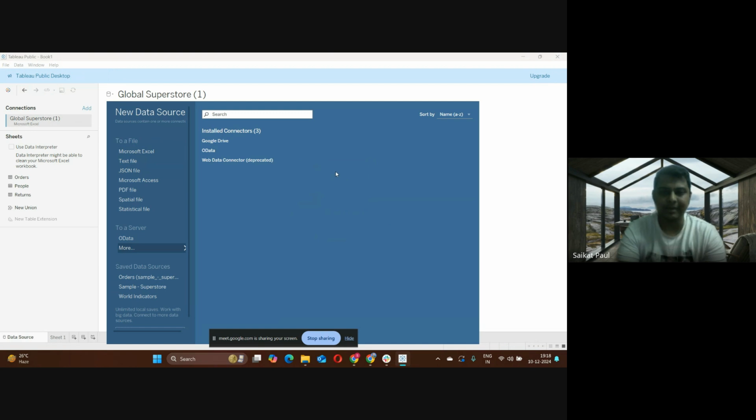Since I'm using Tableau Public right now, you will not be able to see so many connectors. But I have already shown it to Anshita that if you have the desktop version, then there are various connectors through which you can connect your data. It can be SAP S4 HANA, Salesforce Data Cloud, normal Salesforce, Amazon S3, Amazon Redshift, Google, and many other places.